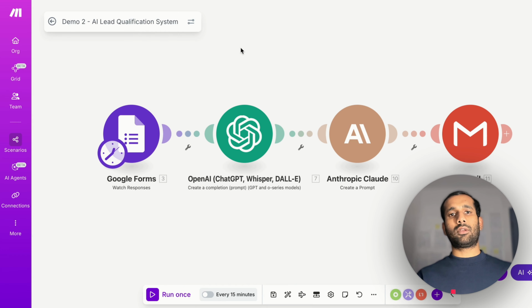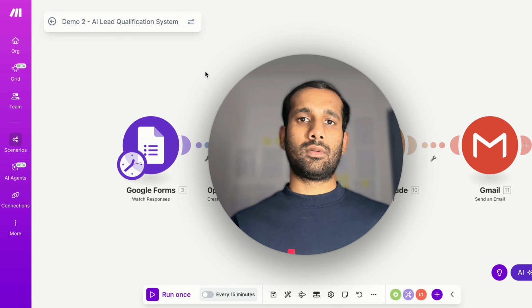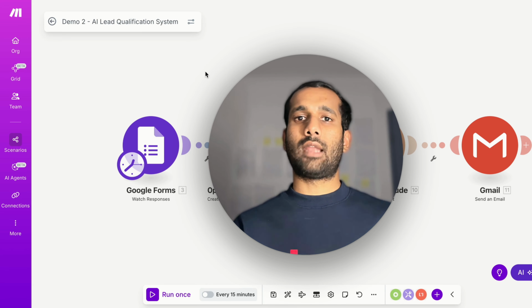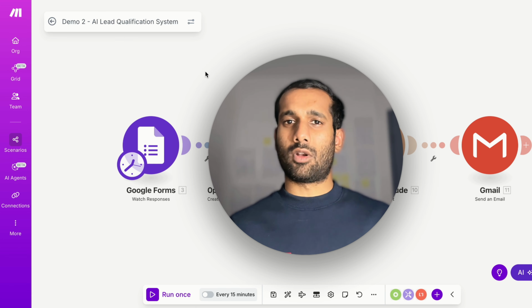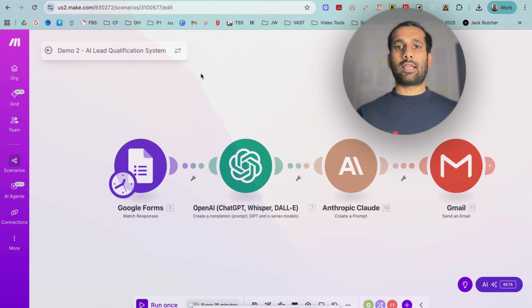Most people think to build automations like these, you either need to be a coder or you have to hire one and pay for expensive software on top of that. But let me tell you, that's just not true. In fact, I built this entire AI workflow to get a lead using Google Forms, ChatGPT to analyze it, Claude to personalize the response, and Gmail to send an email out to that lead using $5 of AI credits and free apps without writing a single line of code.